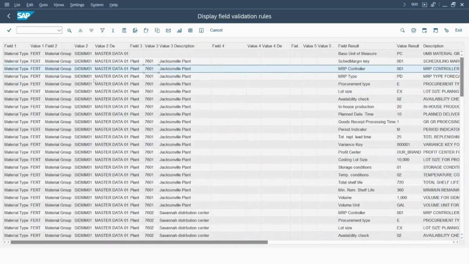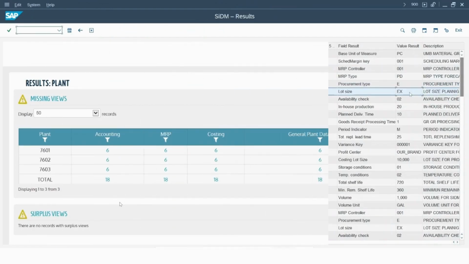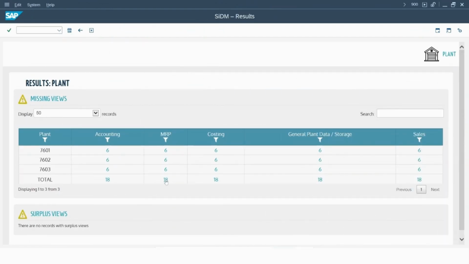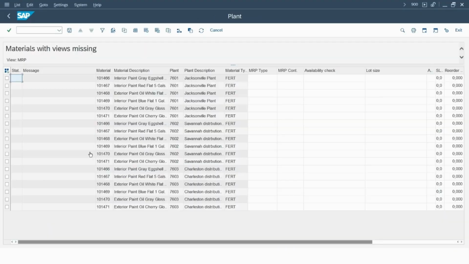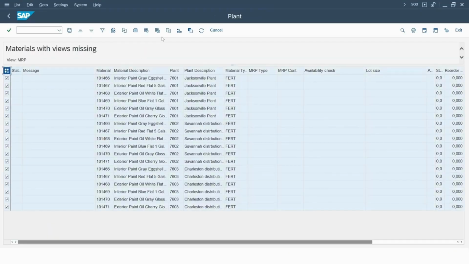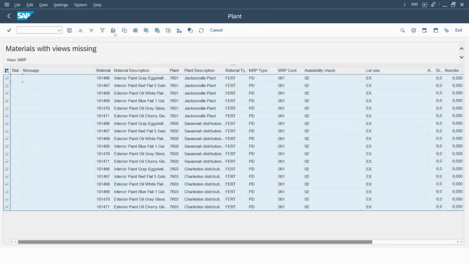You can define field rules for other views. For example, you can define rules for MRP type. You can also define rules for any other view. It enables you to automate processes such as material extensions, allowing you to populate data based on rules in just 2 clicks, ensuring the correct values for each field, and then save it.